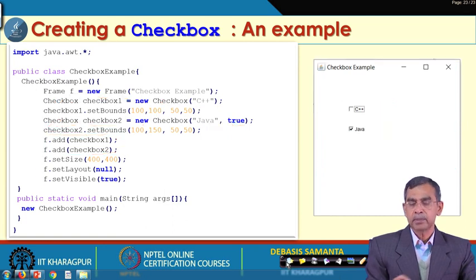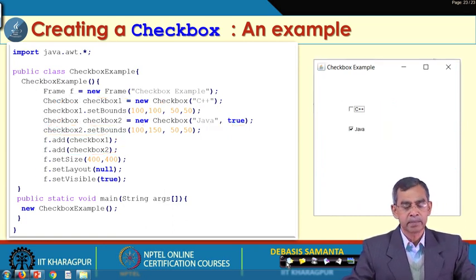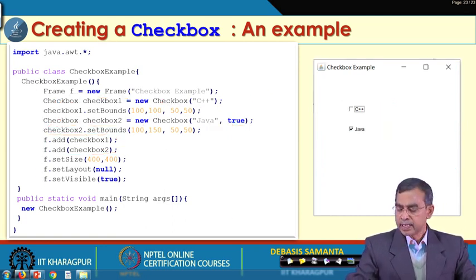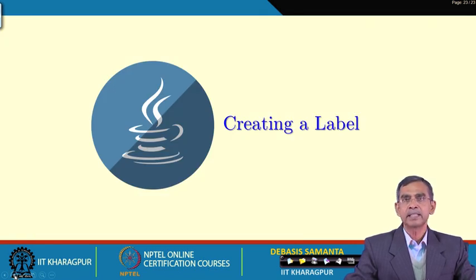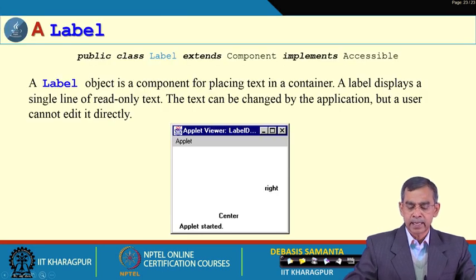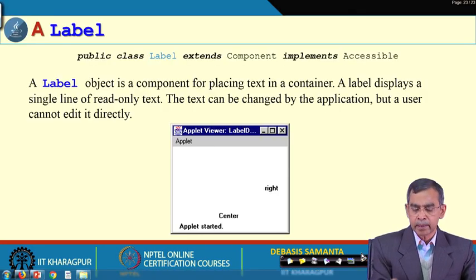So this is the concept by which a checkbox can be designed, and you can see all these ideas are basically the same; only the different class corresponds to the different component that can be realized. Now label. A label is basically a component. Here you can see this is an applet and this is a label, this is one label.